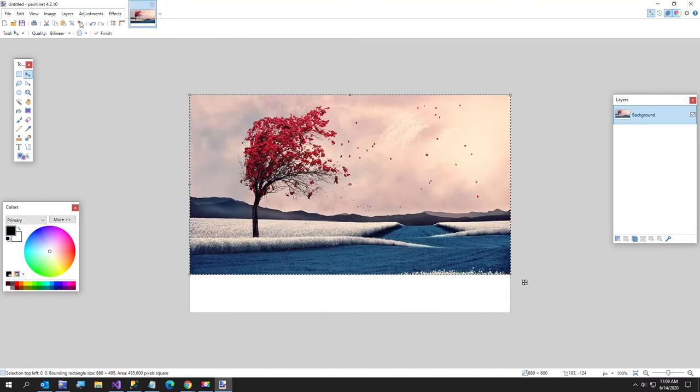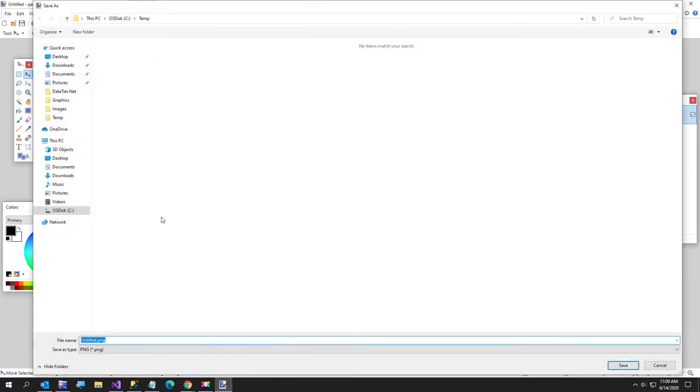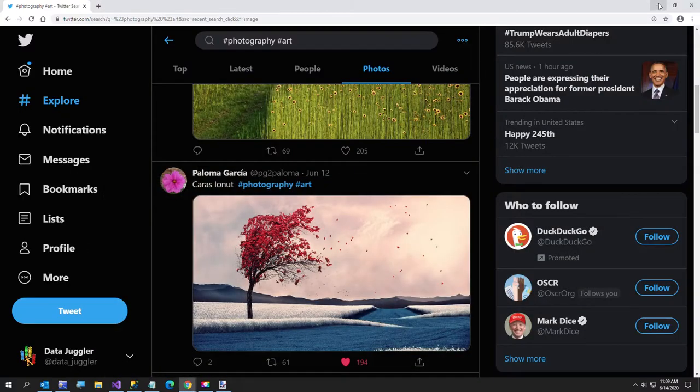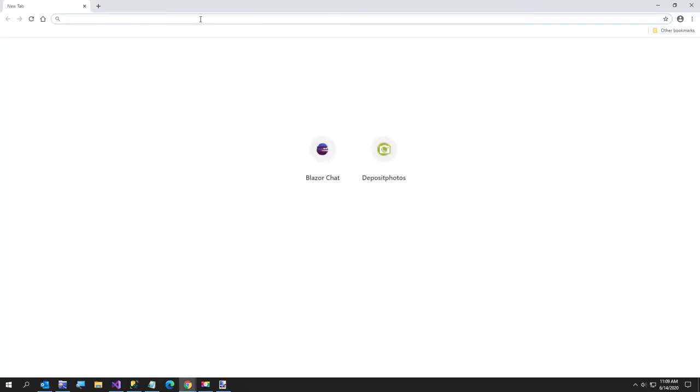it's really cool. Next I'm going to click Image, Crop to selection, so I get it down to just that image, and now I'm going to save it. And I'm just going to call this red tree scene or something like that. Okay, now I'm going to minimize Paint.net and go to pixeldatabase.net, which is my website.